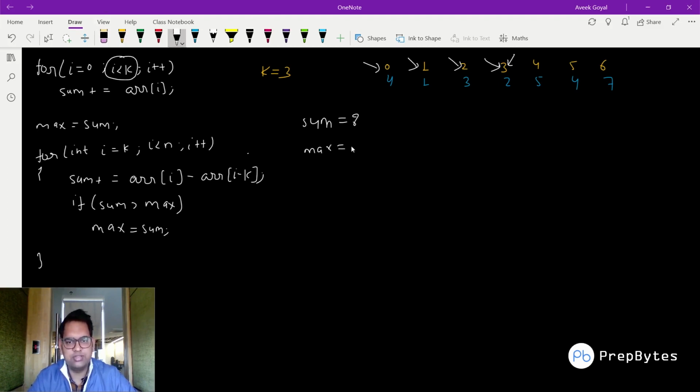So what is this sum representing? The sum of the first 3 elements, the first k window. And what is the max? That is the maximum number we have got till now. Now let's move forward. Now what will the i value become? The i value will start with k. What was k? k was 3, correct? So let's begin.